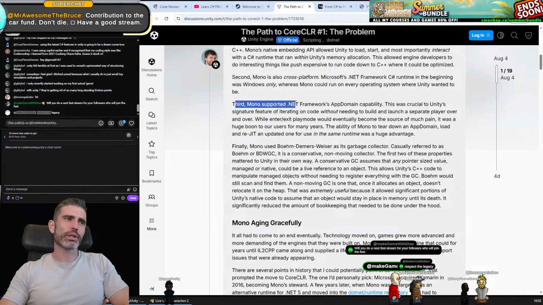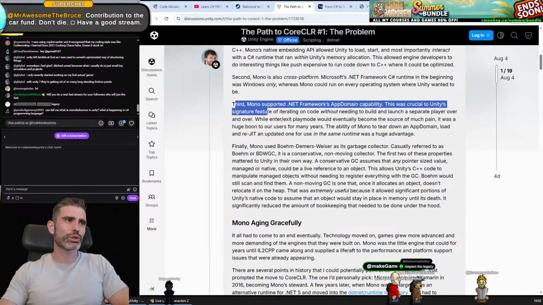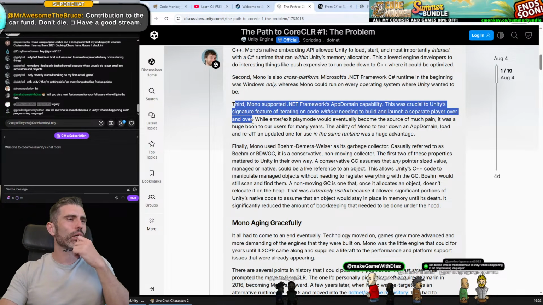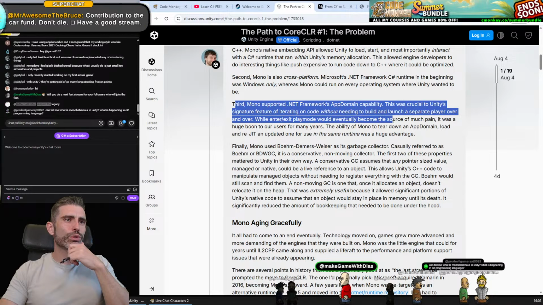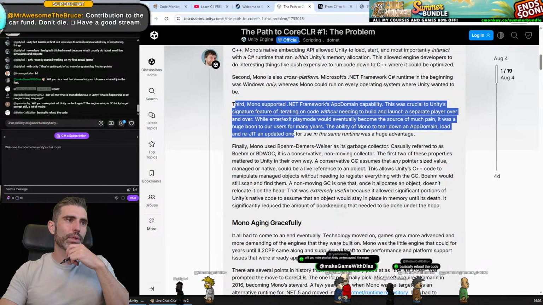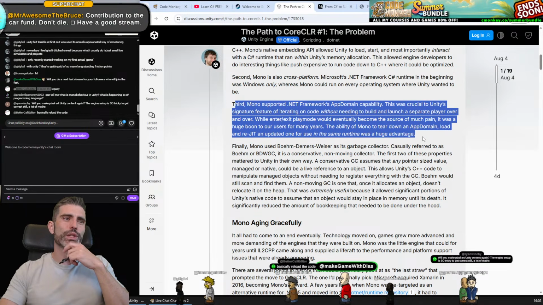Thirdly, Mono supported .NET Framework's app domain capability. Okay, I gotta say, I don't quite know what that is. So it's crucial to Unity's signature feature of iterating on code without needing to build and launch a separate player over and over. Okay. Well, enter-exit play mode would eventually become the sort of much pain. Yep. It was a huge boon to our users for many years. The ability of Mono to tear down an app domain, load, and re-JIT an updated one for use in the same runtime was a huge advantage.